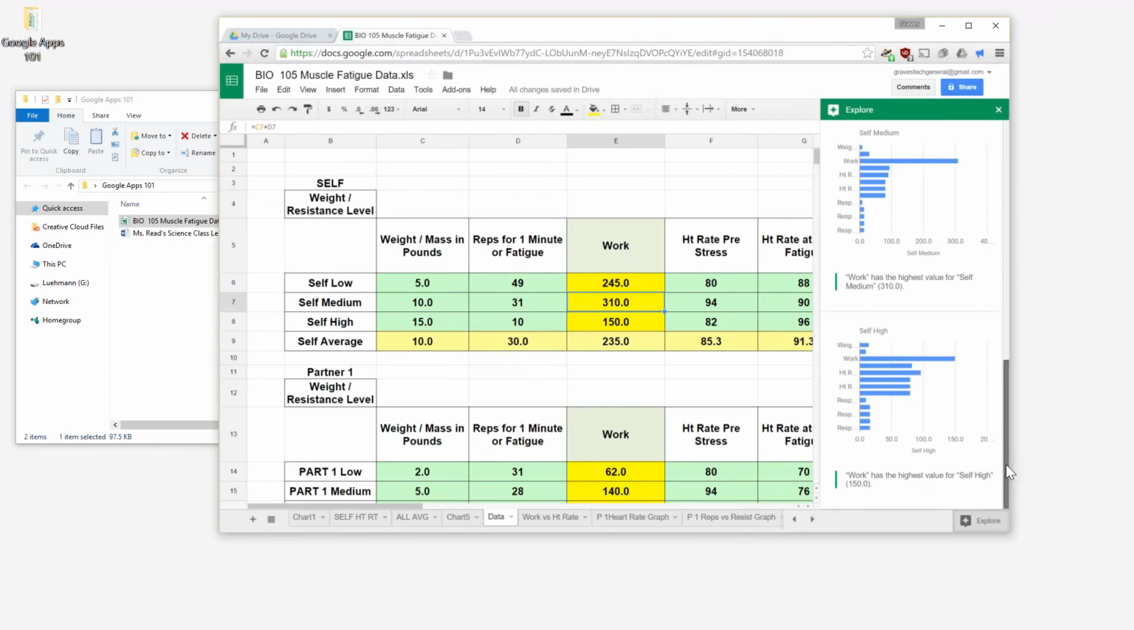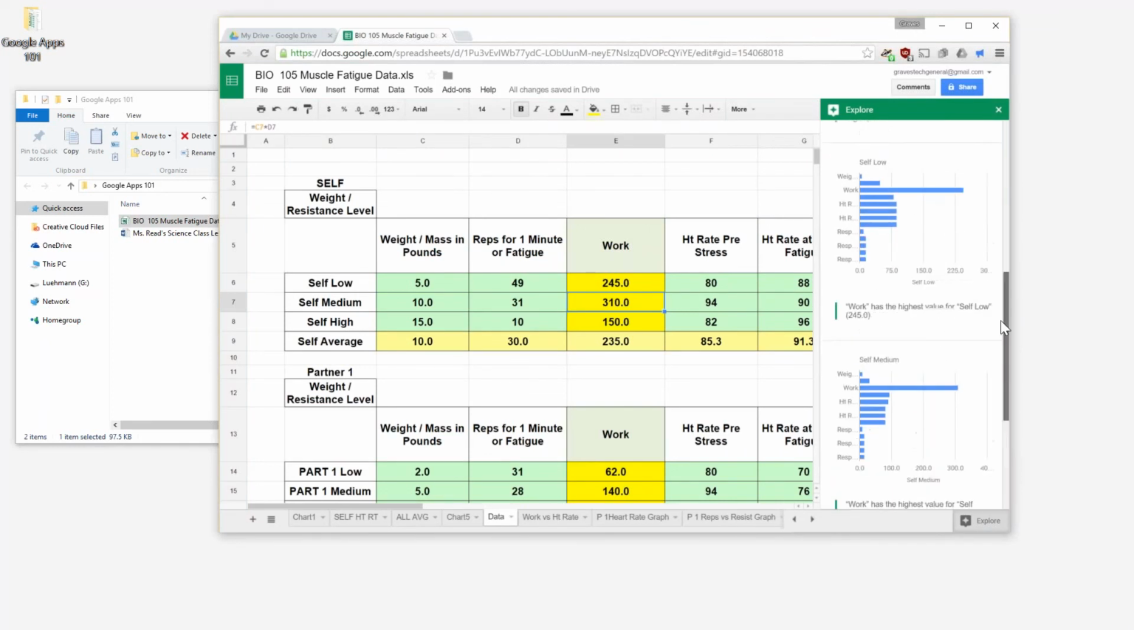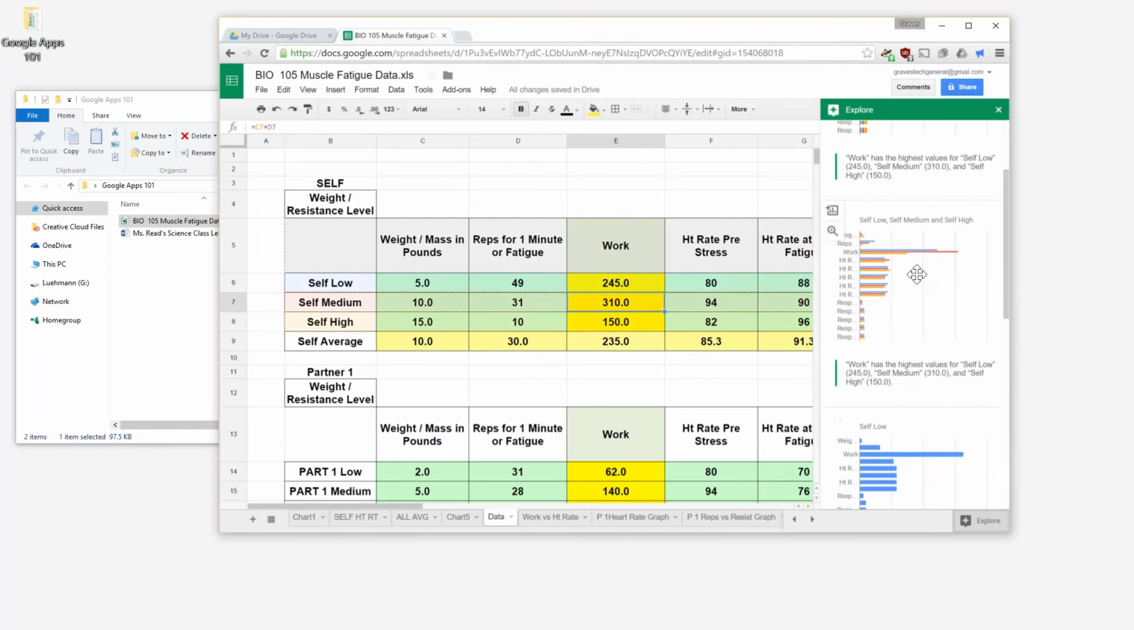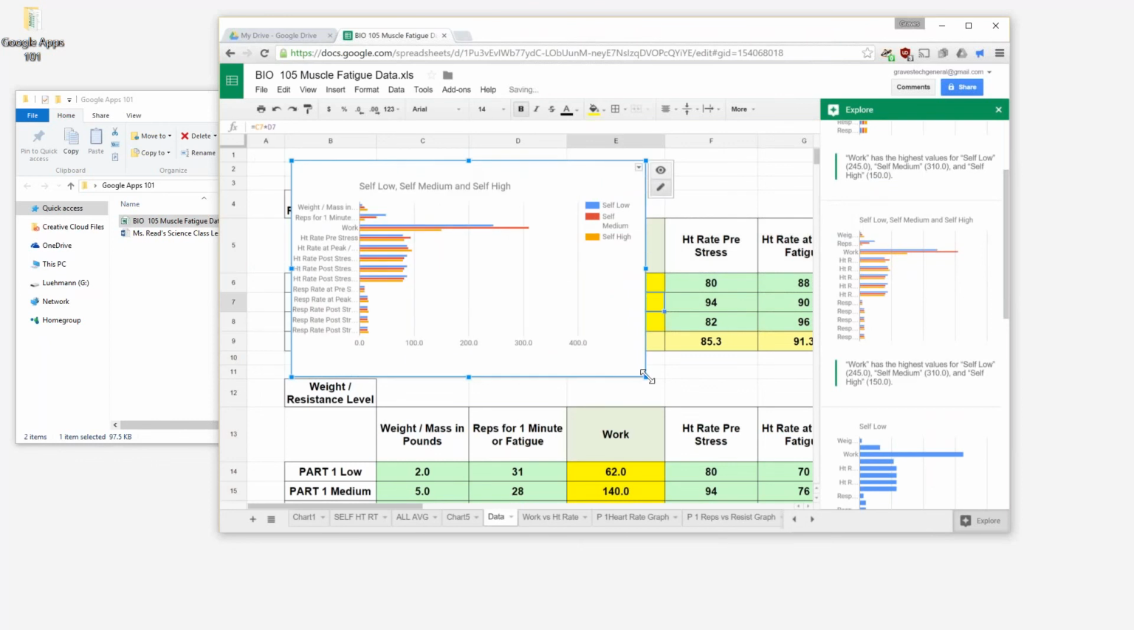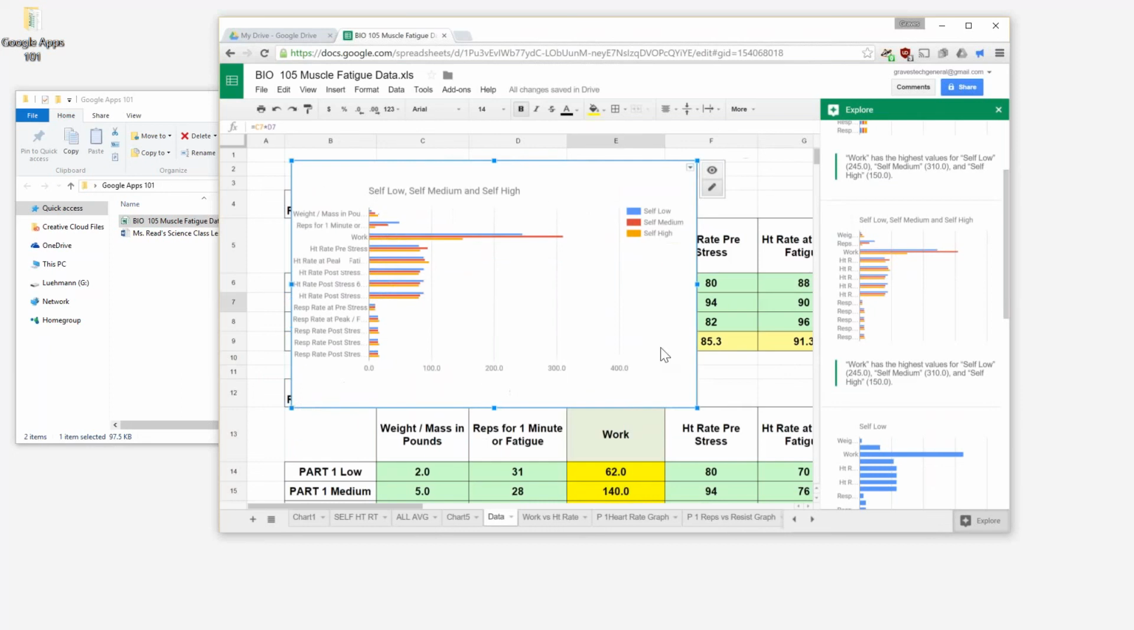I think these charts look so much better than the ones that I tried to do in Excel. This one specifically, I think, looks really good. So I'm going to click on that, and then click Insert Chart, and it inserts the chart directly into the document. I can move it around as if it were a picture. I can resize it. I can reshape it.